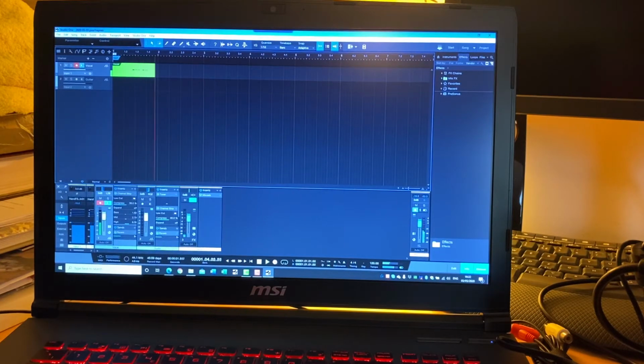This is a test of the multi-track ASIO driver from Zoom to see if we can hear the recording after I finish.